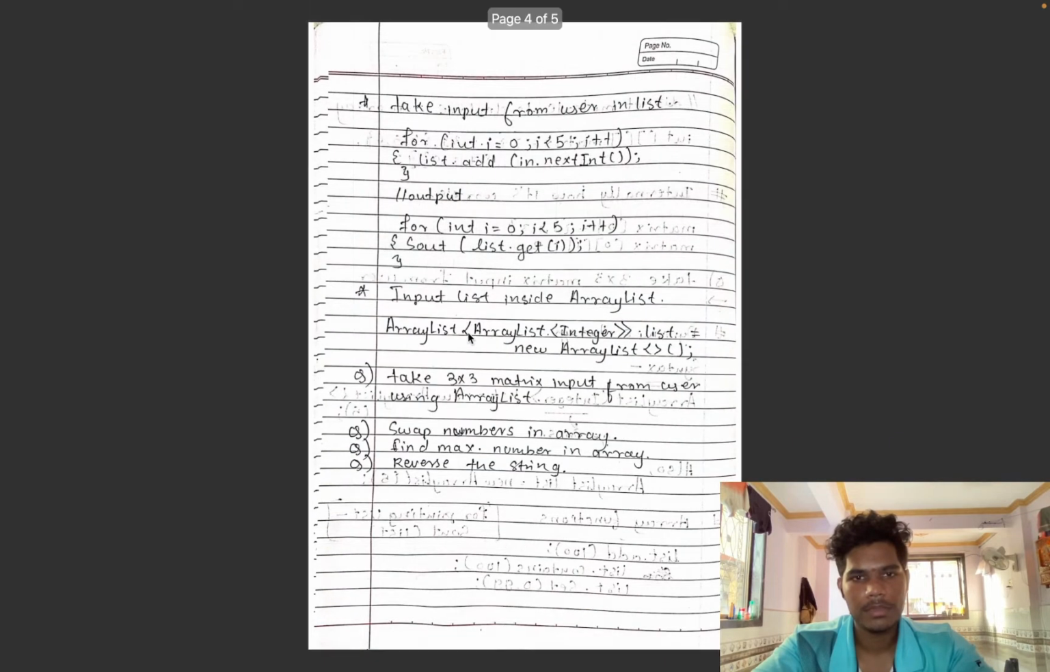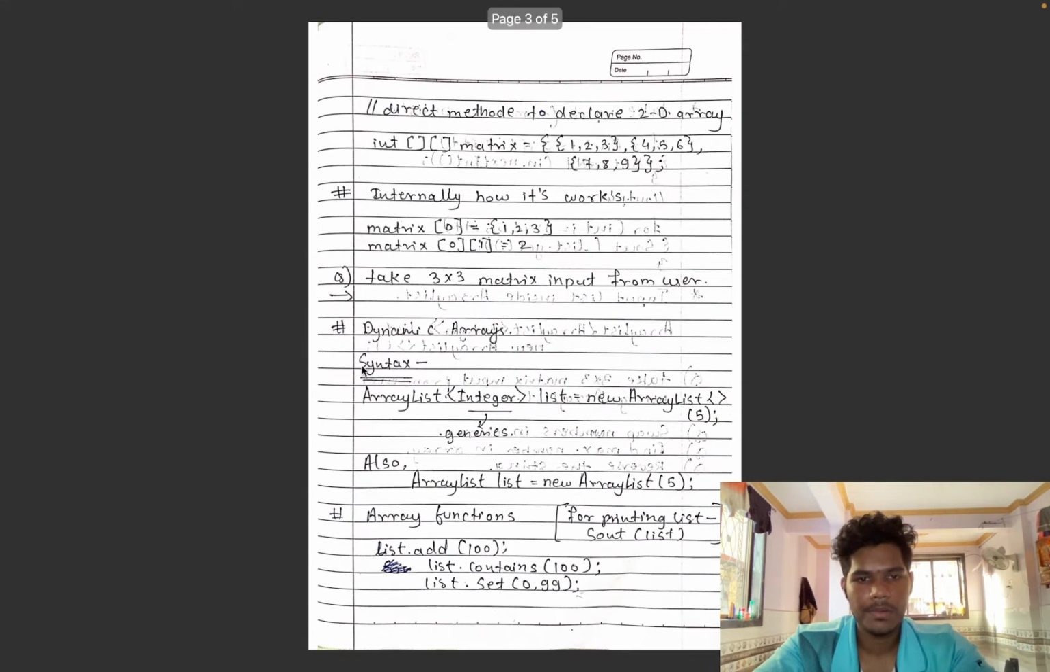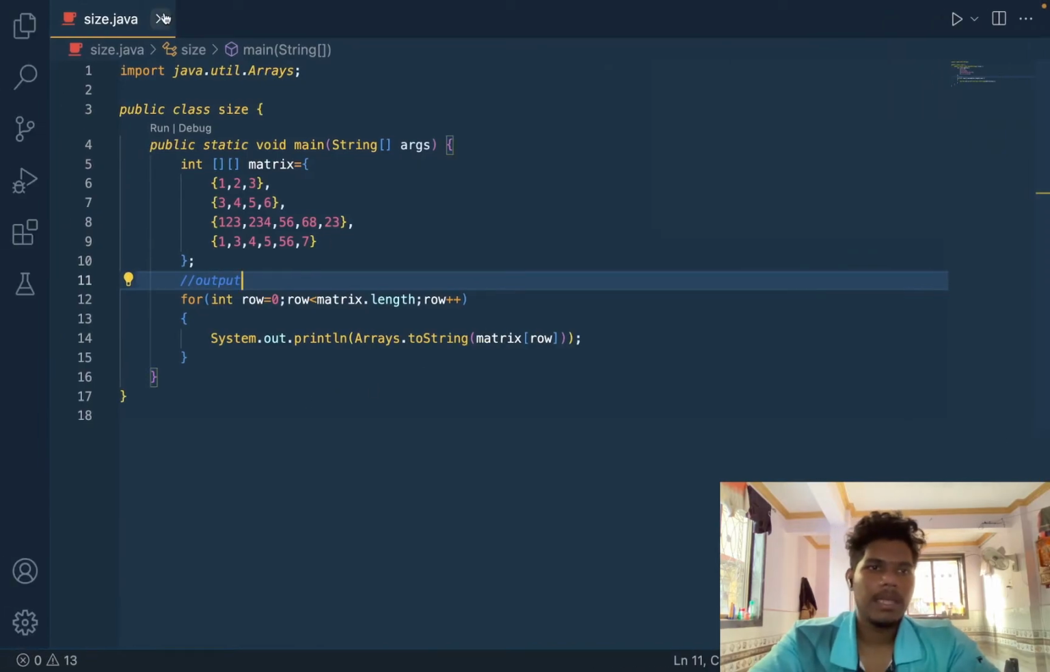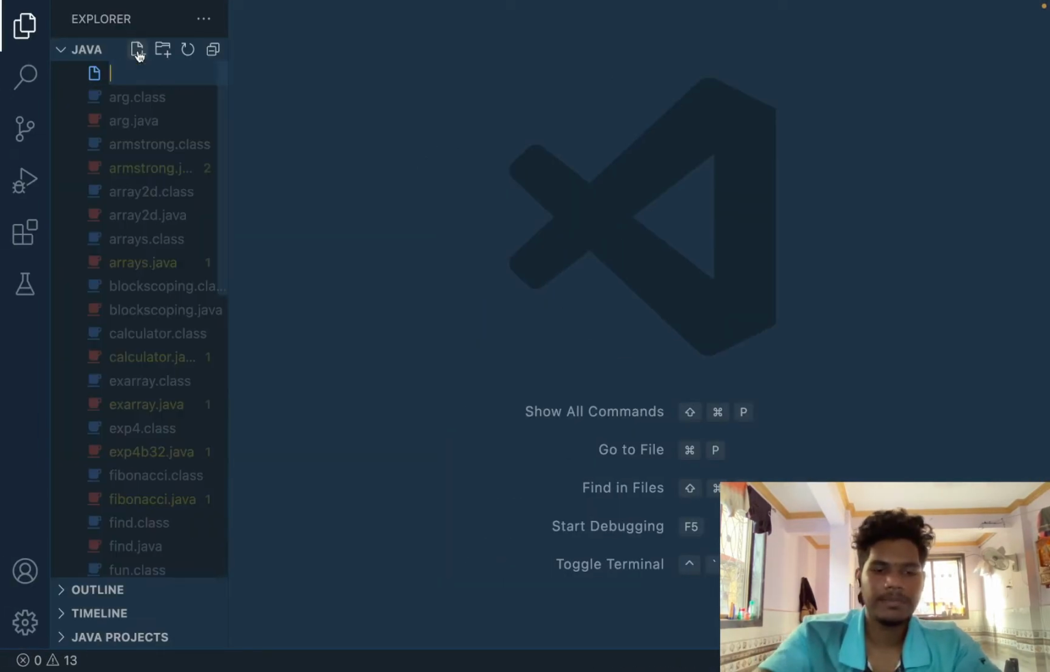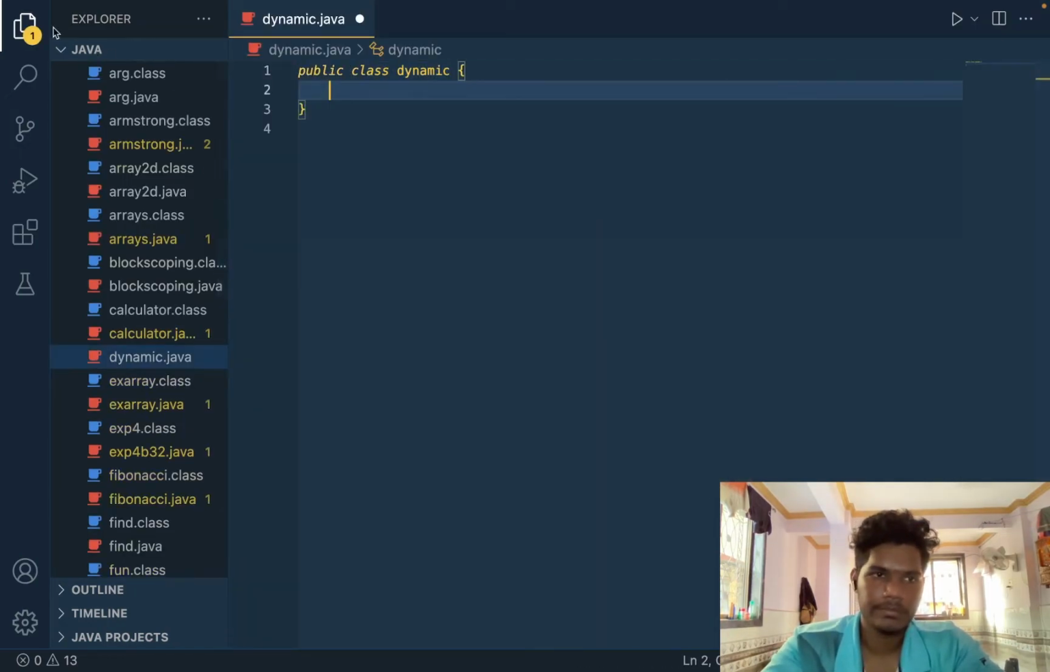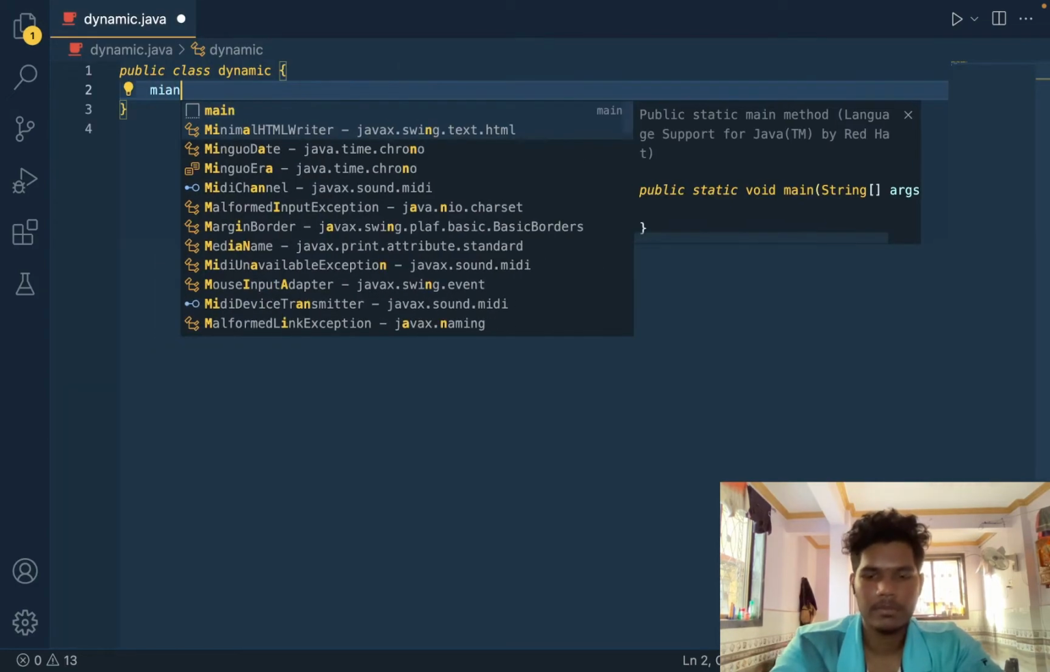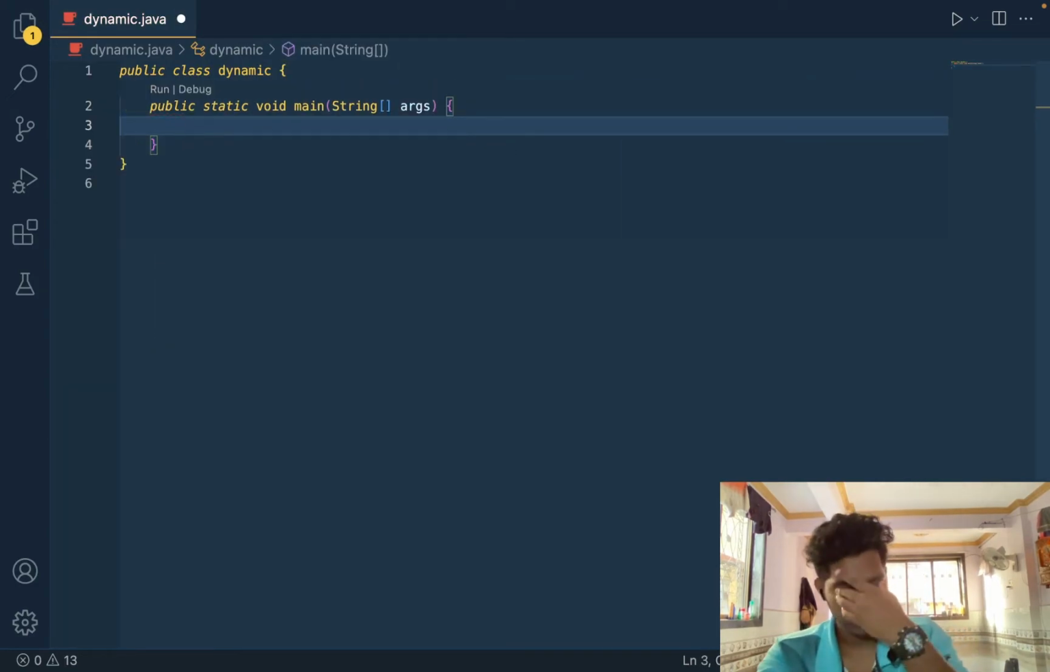So this is pretty much about the array. Let me show you how it works. Okay, now is the dynamic array. Let's see the dynamic array. What is the dynamic array?